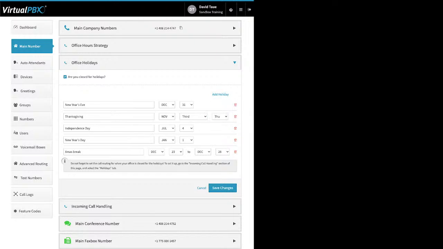It's pretty straightforward. Single day, I have like here, right here for New Year's Eve. You give it a name, you select the month and the date, click on Save Changes. Date range, like I have for Xmas break. Again, give it a name, start date and end date, then Save Changes.